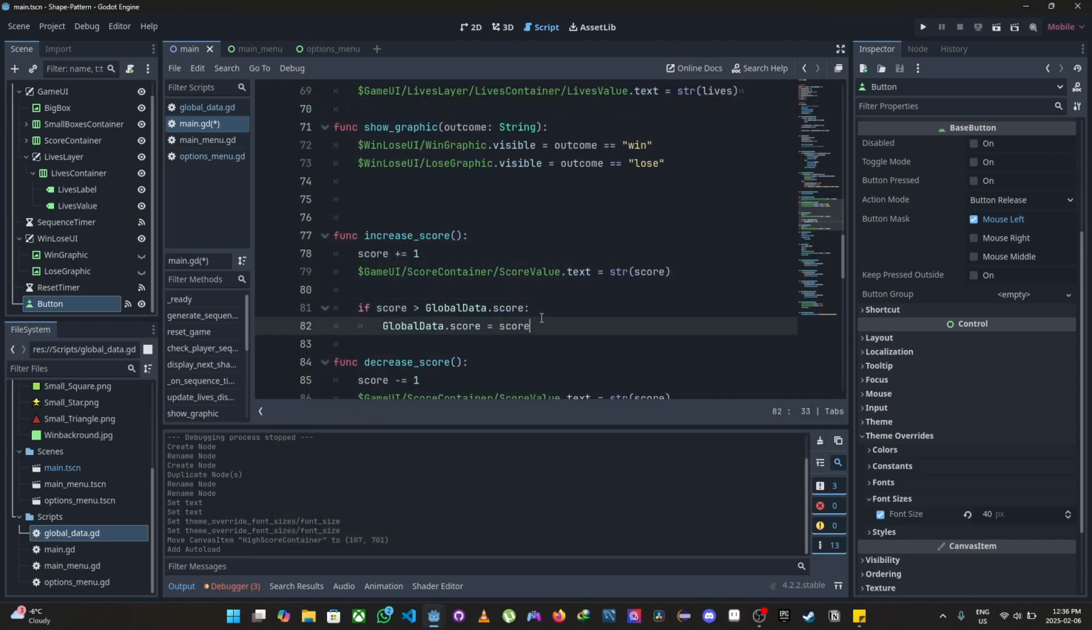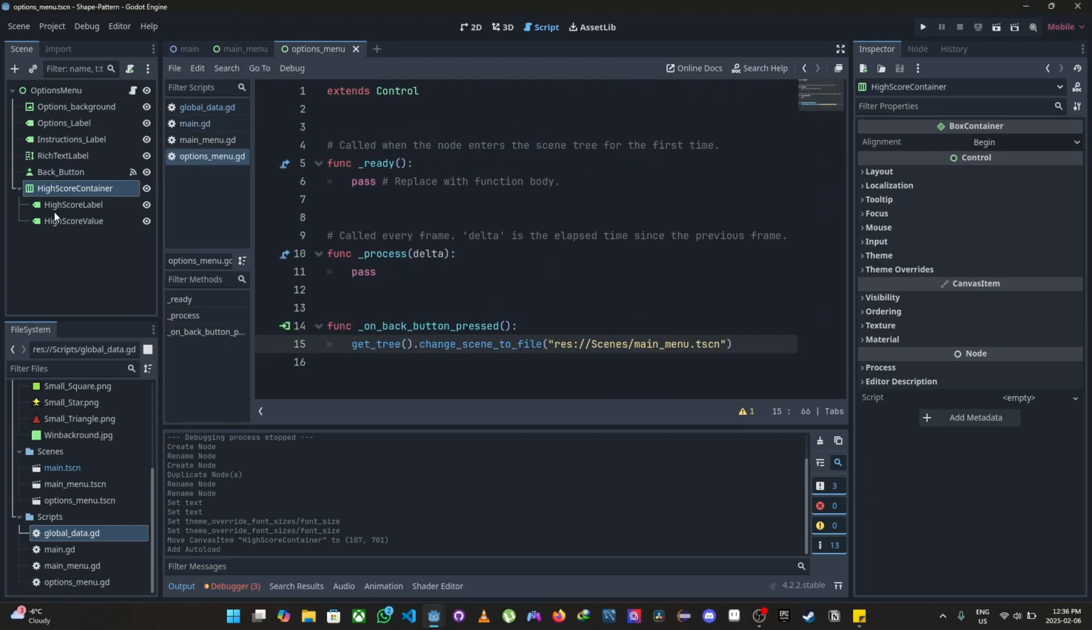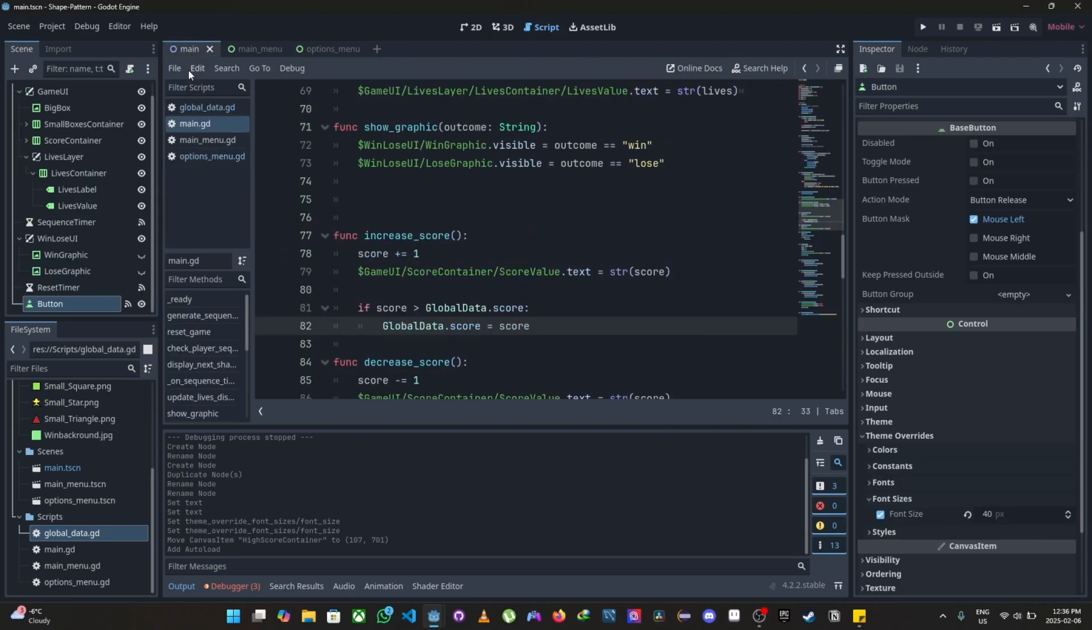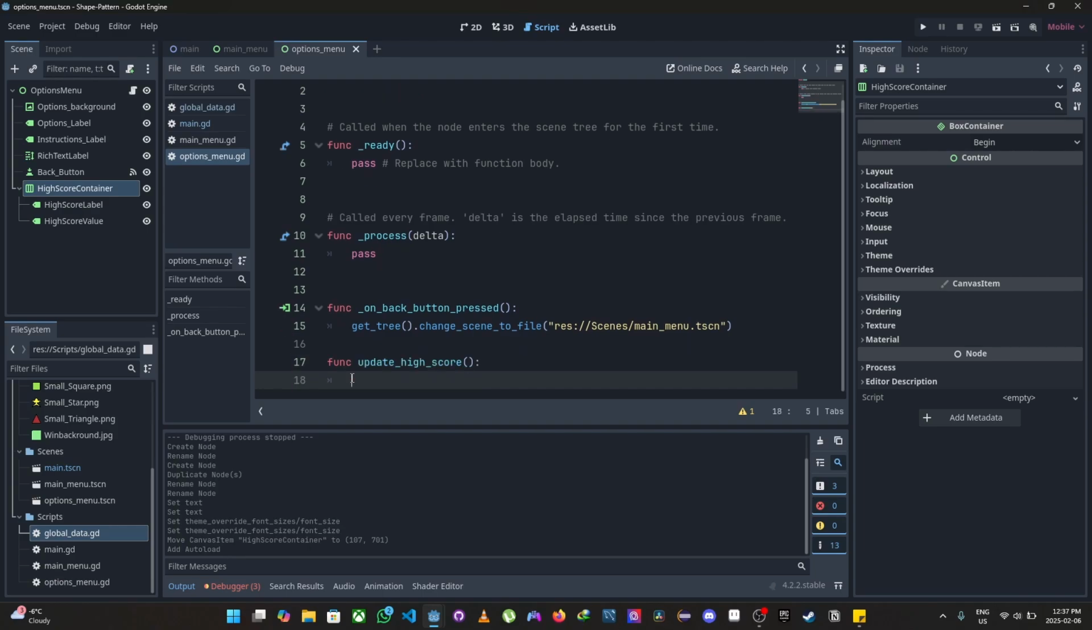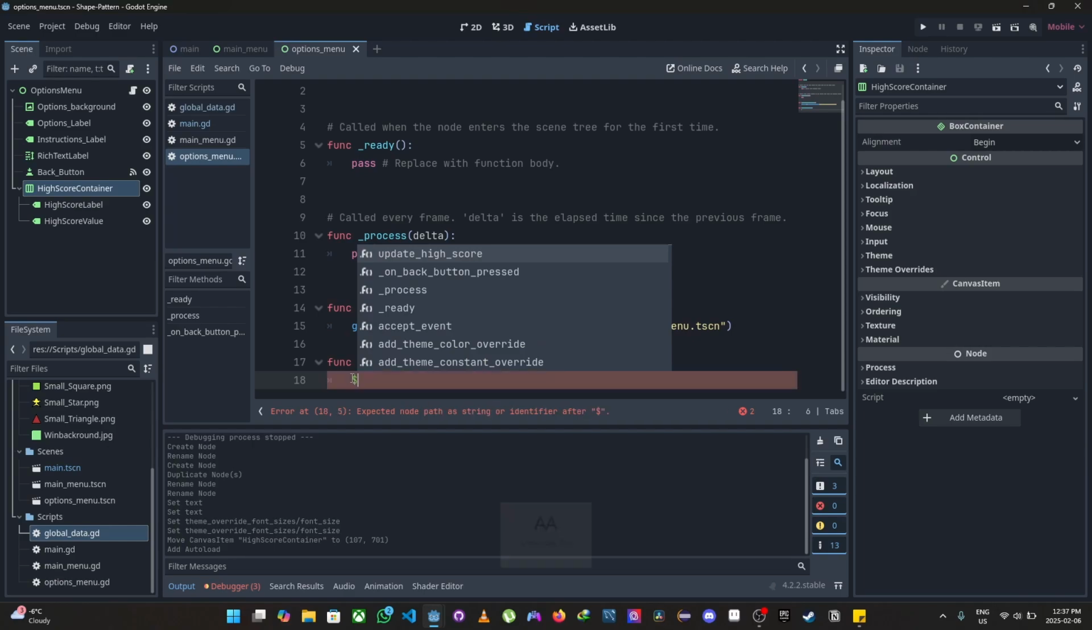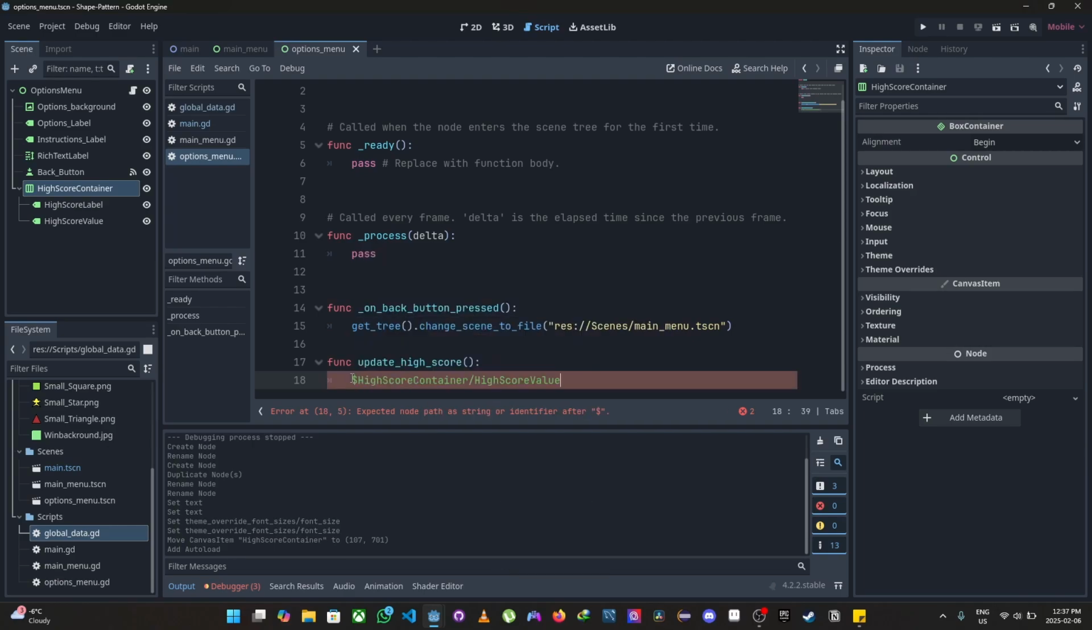So good. Now that we have that, we now have to tell it that it should change the high score value to the value of the score here, and we're going to do that in our options menu. So in order to do that, as usual, we would create a new function, call it update high score, and this function will be called each time the high score is higher than the current high score. So let's make a reference to our high score value, which is high score. Yeah, here you go, high score value.